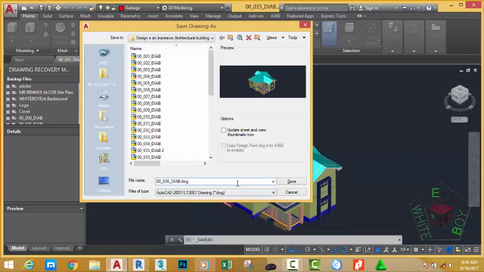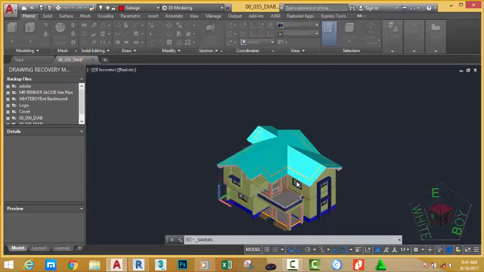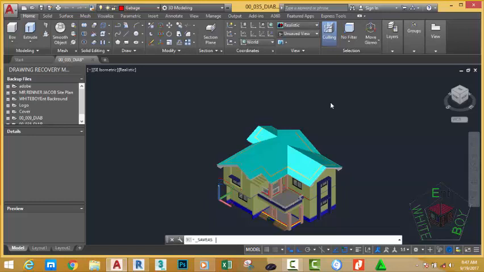Rename the file to 00_036_DIAB. Click the save button to save this file. AutoCAD saved this file to a new name.